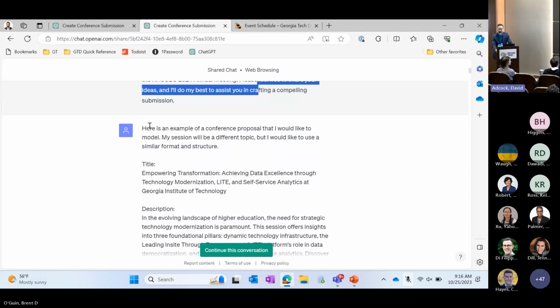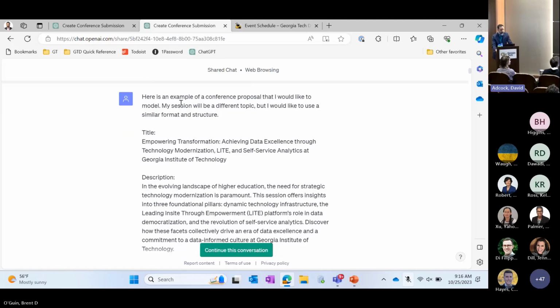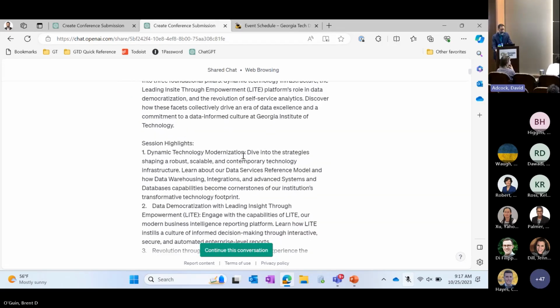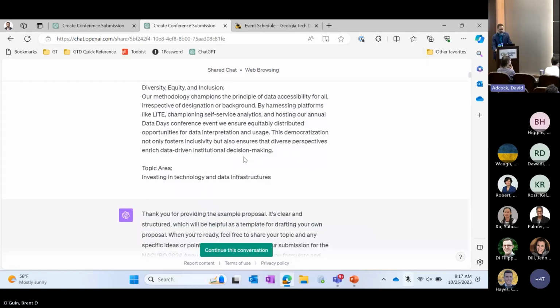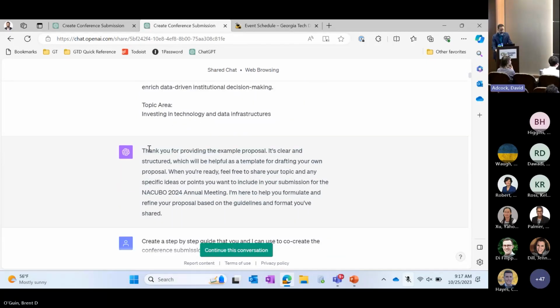Next, and Nick was the guinea pig here, Nick had already put together an example. So I took Nick's example and said, okay, I want to use this example, but my topic's going to be different, but I would like to use a similar format and structure. So now we know what the conference is and what a structure is. So I pasted in Nick's example. At this point, I'm still just loading context. It says, thanks for providing your example. It's clear and well structured. Like, thanks, I appreciate it. Nick, you did great work.